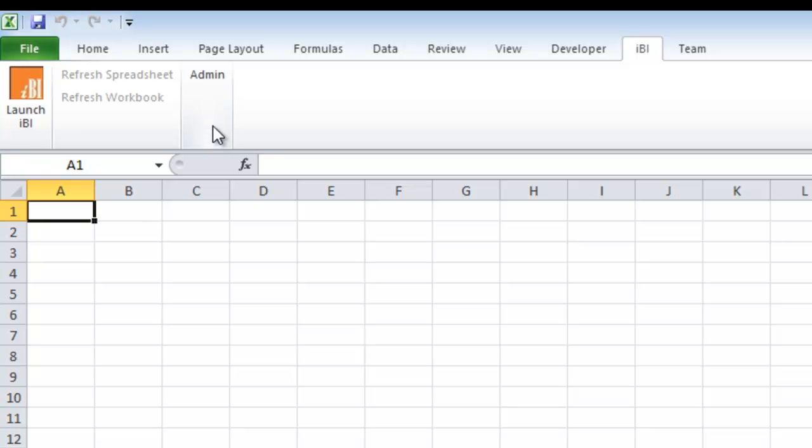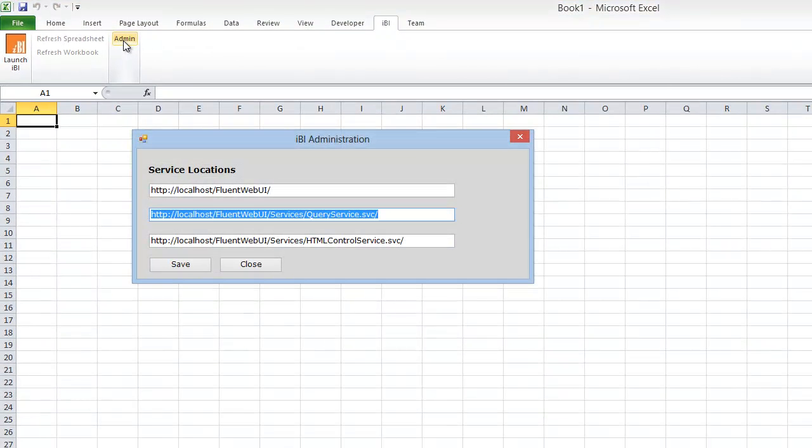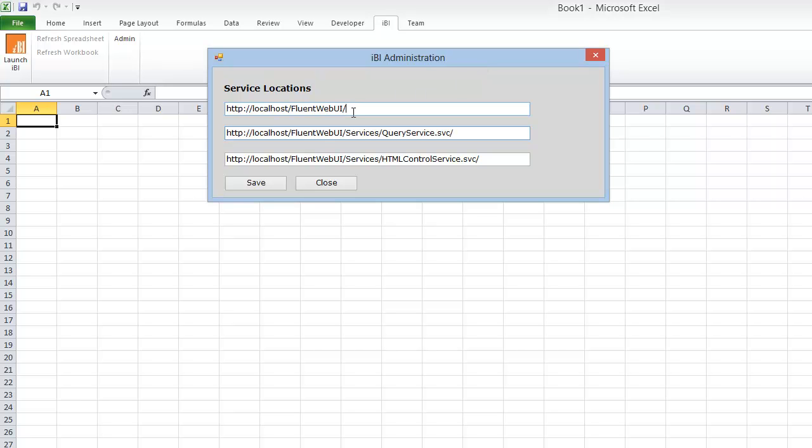We can control the IIS server that IBI works through on this application by clicking into the admin and then configuring our hosting options through here. As you can see, this particular instance is set up to work with this machine's local IIS server. You can control the IIS server by inputting the correct values here after you've installed IBI on an IIS server.